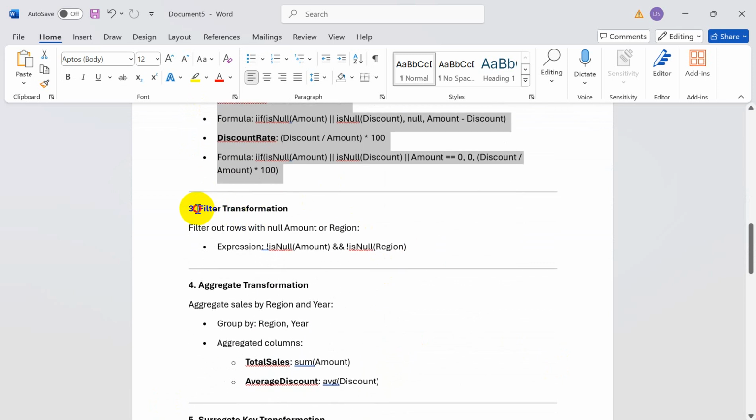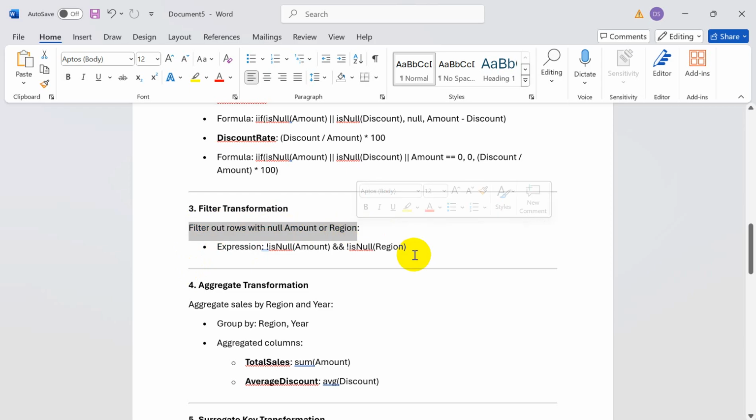Another thing is we can do filtering using the data flow activity. We have to filter out rows with null amount or region. So if amount has a null value or region has a null value, that has to be removed. This exclamation sign is nothing but the not sign. For example, not equals to uses the exclamation, so it is used for not cases. Then the aggregate transformation.